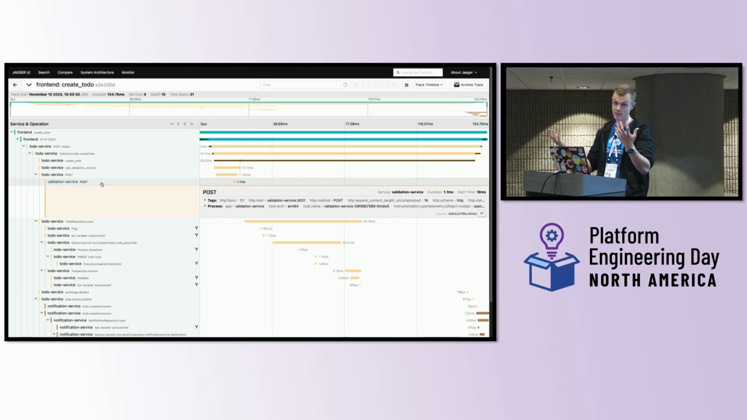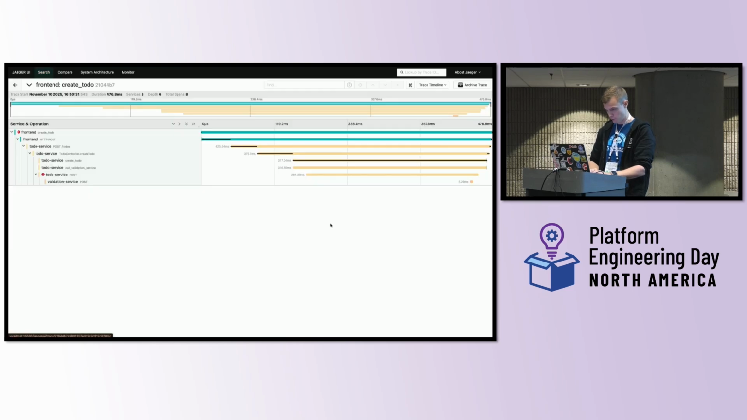And a lot of abstractions, of course, with Backstage. And basically, that's how we can do it. You can also see the one from before. That was an error because I received a 400 from the validation service. So yeah, that's pretty cool.